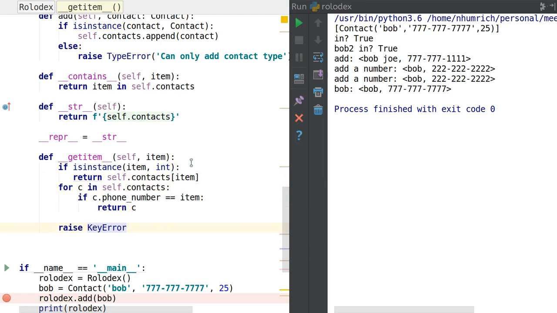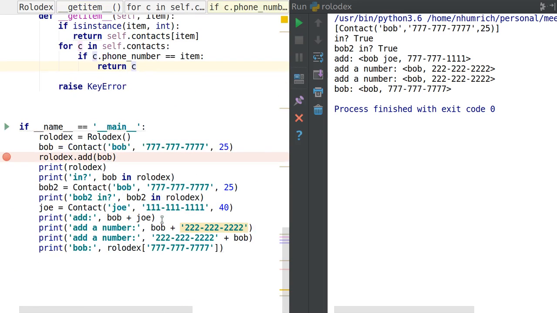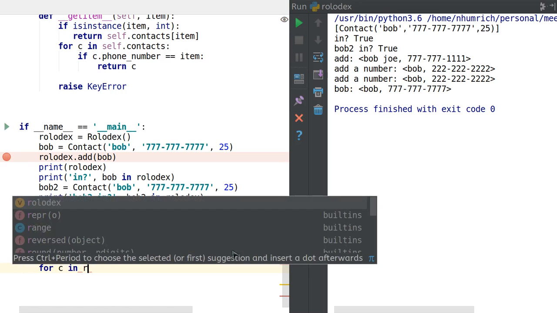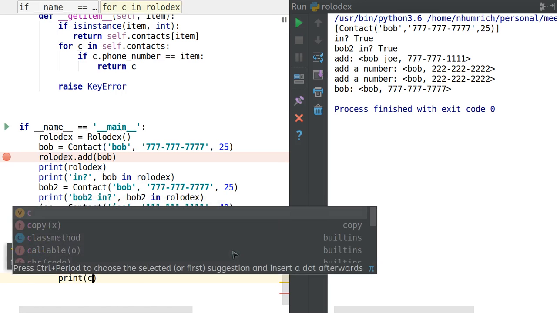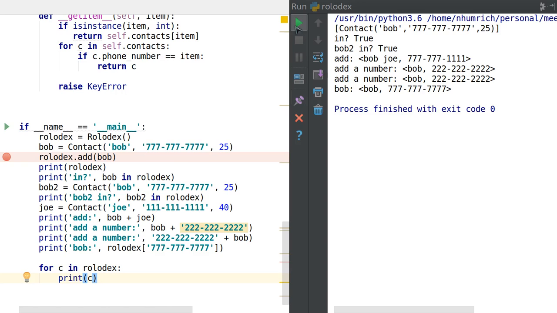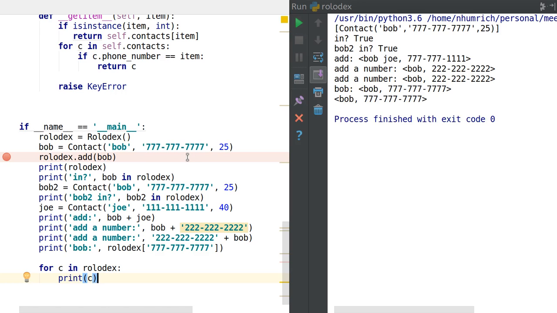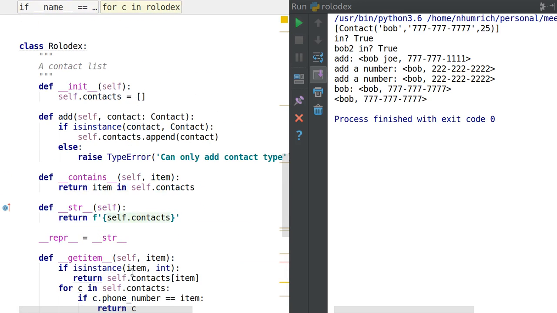This has a really cool extra property: if you implement __getitem__ to handle integers, Python will automatically make it an iterable for you without any other work. So I can now say for c in rolodex: print(c), and that will actually work because I have __getitem__. Because __getitem__ supports integers, I can naturally make Rolodex an iterable.